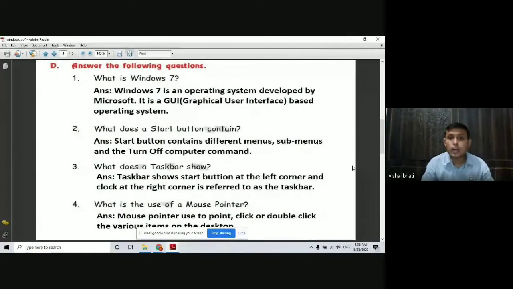What does a taskbar show? In a taskbar, at the bottom of the present screen, what do we show? Taskbar shows the start button. In the word button, by mistake, an I is added. The correct spelling is BUTTON. It's incorrect, remove the I when you work in your notebook. Taskbar shows the start button at the left corner.